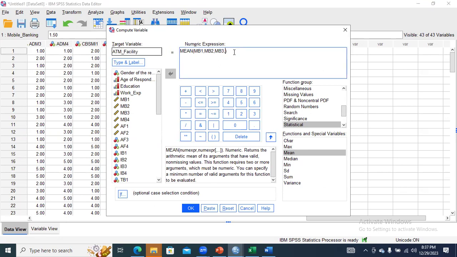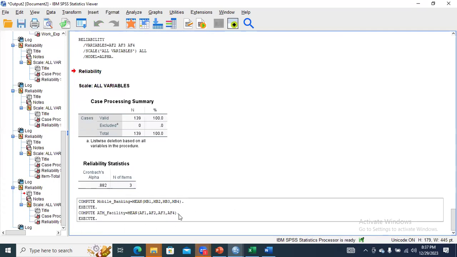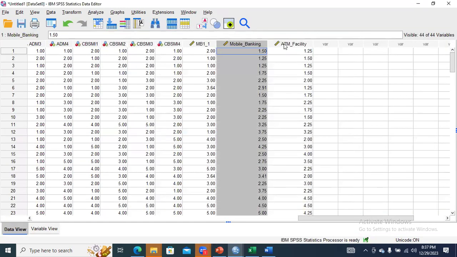Again, you need to delete the previous one, but the formula should remain intact. And ATM facility: double click AF1, comma, double click AF2, comma, double click AF3, comma, and double click AF4. Just click OK and you will compute your second variable. In the same way, you can compute the other variables also. So here is the composite variable procedure.